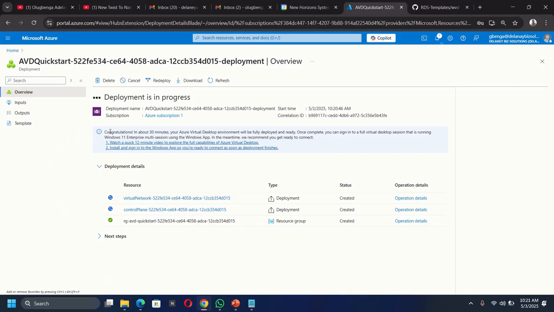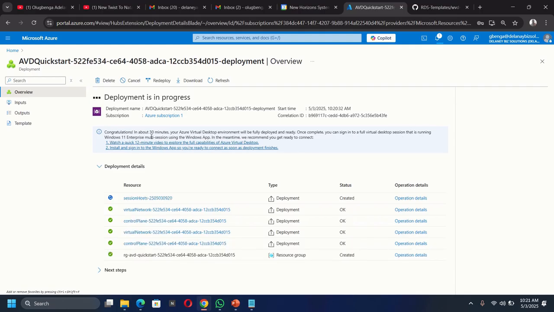And look at this information here. It says congratulations, in about 30 minutes your virtual desktop environment will be fully deployed and ready. Once complete, you can sign into a full virtual desktop session that is running Windows 11 Enterprise multi-session using the Windows app. In the meantime, it recommends you get ready to connect. So it will take between 20 to 30 minutes. That's just the reality. So at this point, I'm going to pause this video and I'll be back once the deployment is ready.